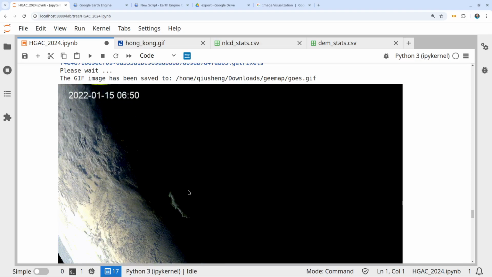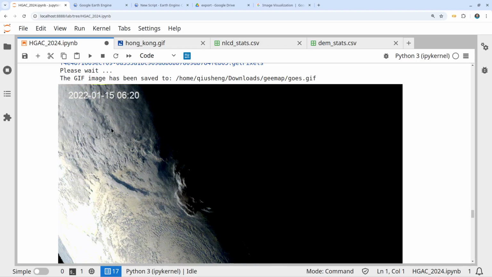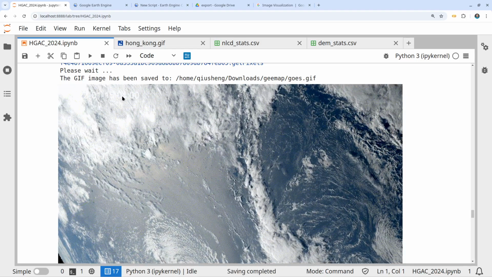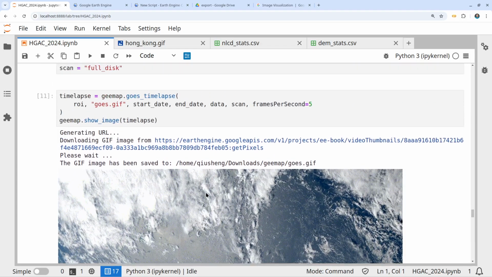And look at this. Have you seen this one on social media? The Tonga volcanic eruption, right? 2022. And look at the imagery. Every 10 seconds, you get one image, and you can create an animation.